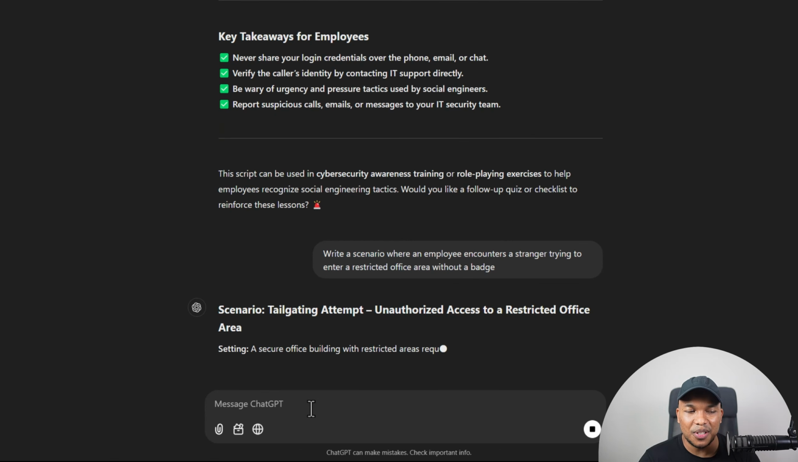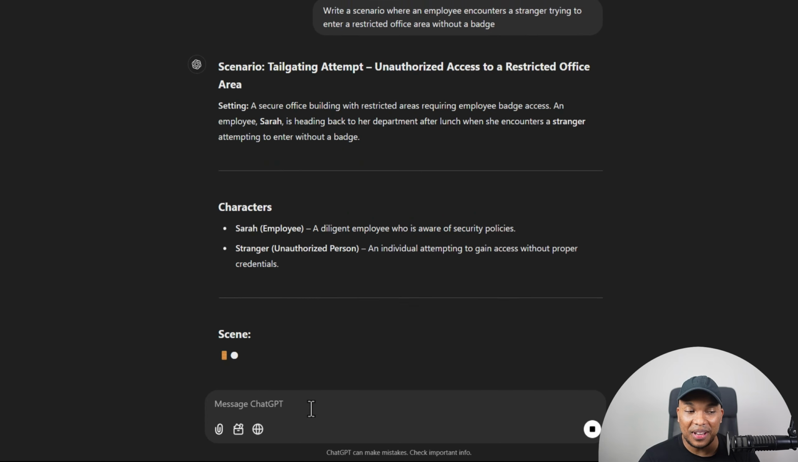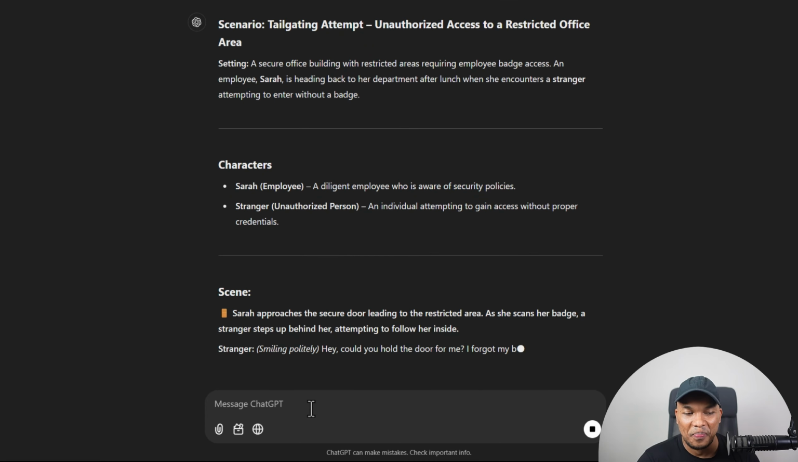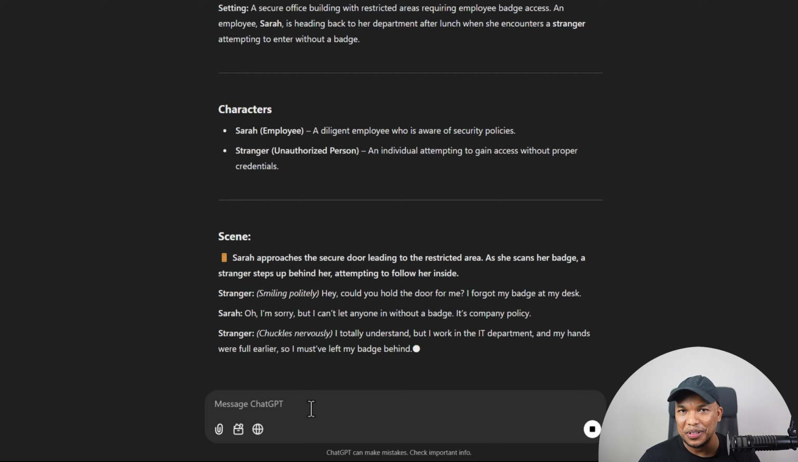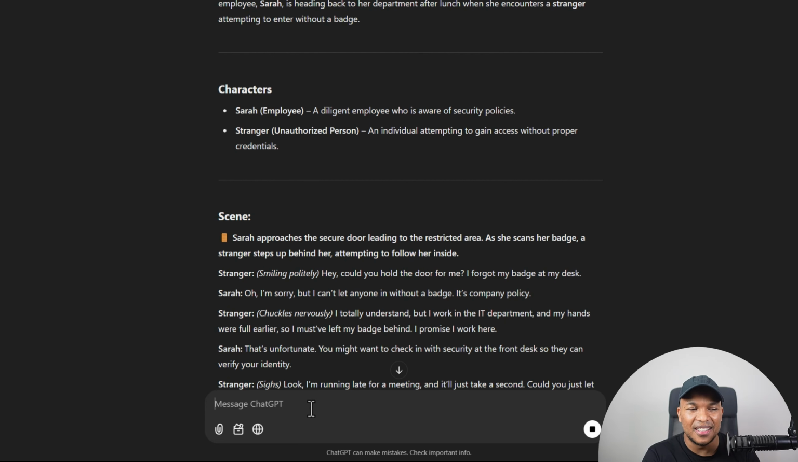So we have the title, okay, the setting, the characters. Okay, it's even given us the name of the employee. Her name is Sarah, okay. And now look at this, the scene. So Sarah approaches the secure door leading to the restricted area. As she scans her badge, a stranger steps up behind her, attempting to follow her inside.